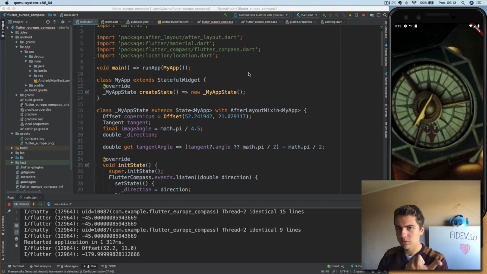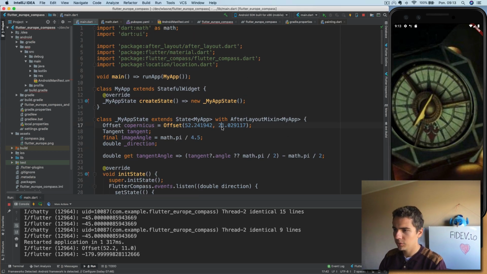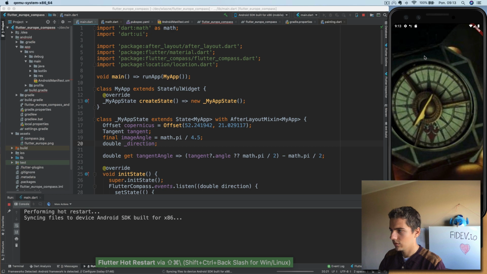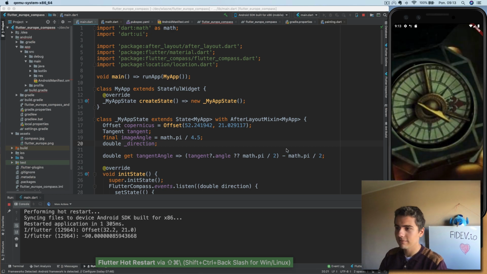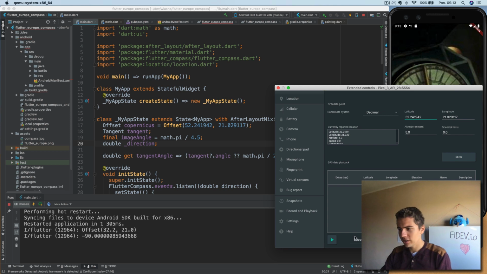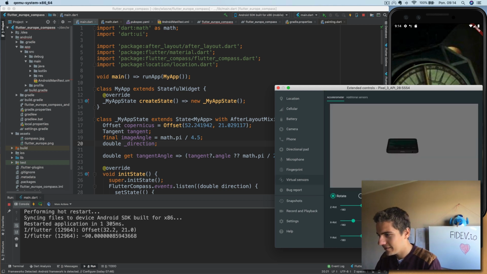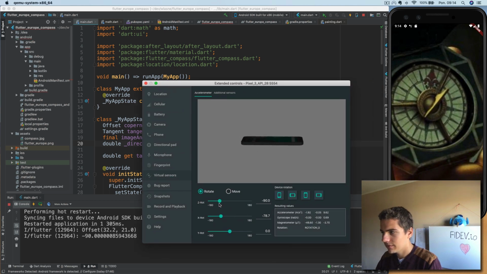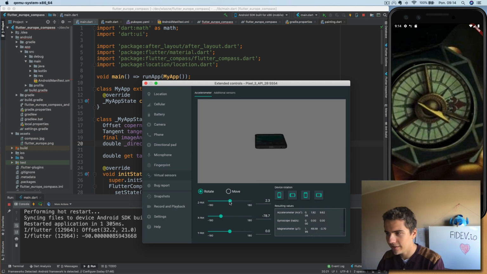Okay, now if we go left to the Copernicus, so here we had 21, we'll leave it like this, but here we will go left, 32. So it should be straight right. Please work. Yeah. So if I am correct right now, we have the compass that points to the Flutter Europe venue, which is in Warsaw.